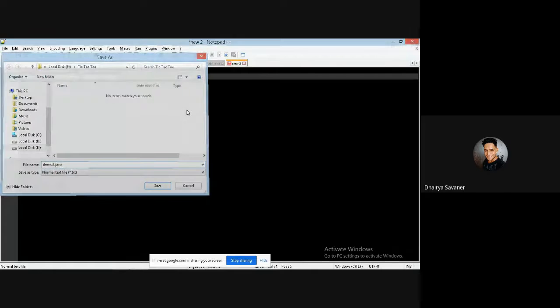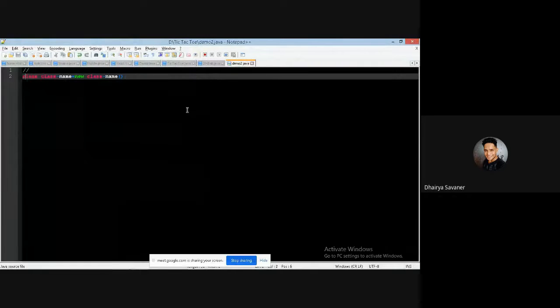So this is like this: class, then class name equals to new, then class name. What we create, that means the object has been created. This small statement is only responsible for the creation of an object.